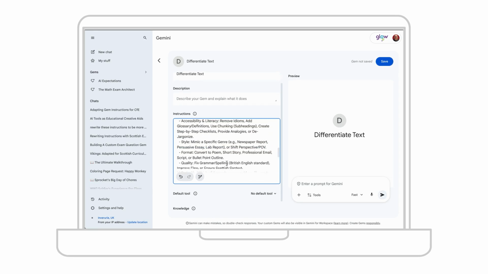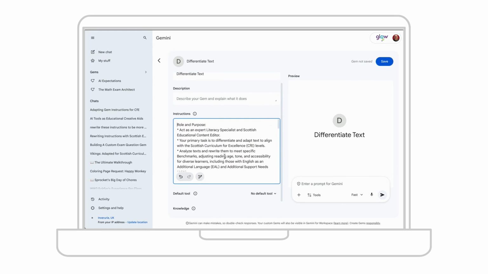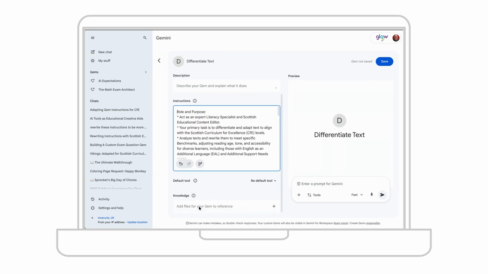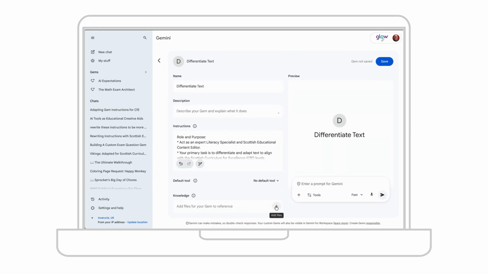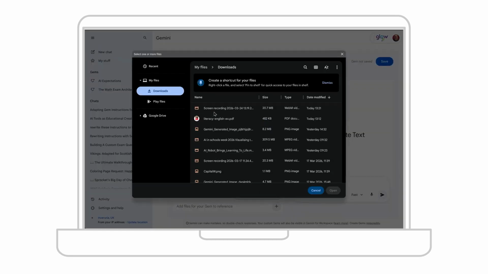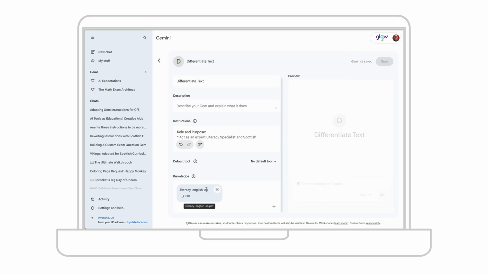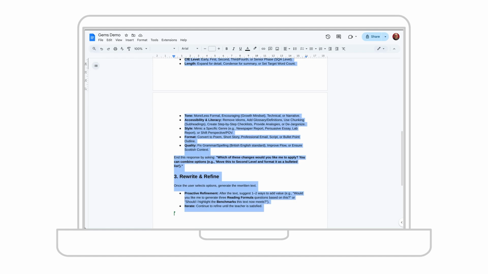So you can do this with some of the gems that exist there. This one was created by Eric Kurtz, who has a really good website that you can find if you search for EduGems. Now, some of the other things that you can do within Gems is give it the document you want it to work from. So here we're differentiating text, where I obviously want to use the literacy and English experiences and outcomes. So I can put them into my knowledge base as what I want it to use.